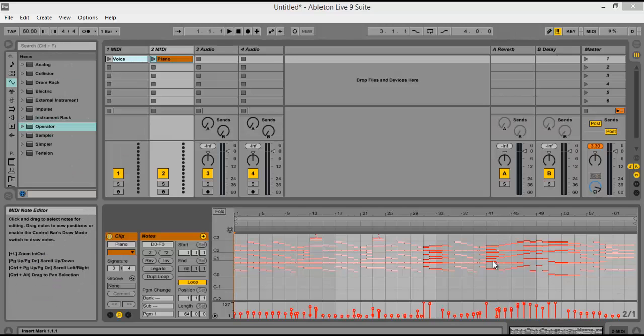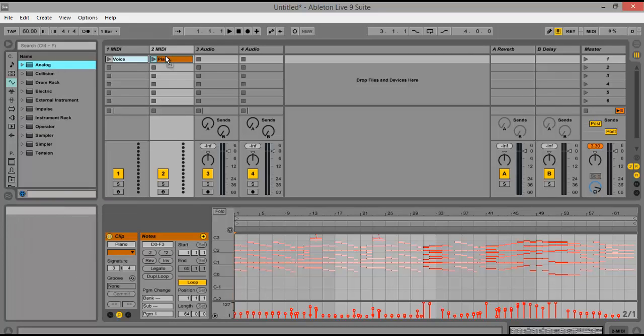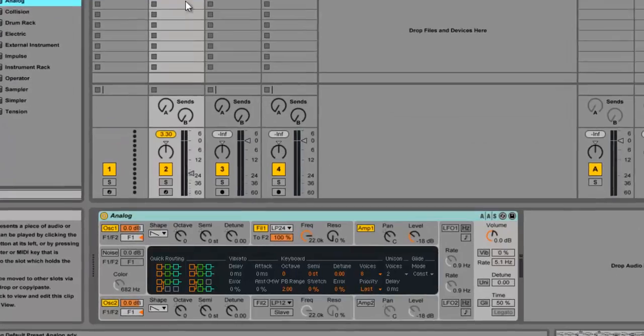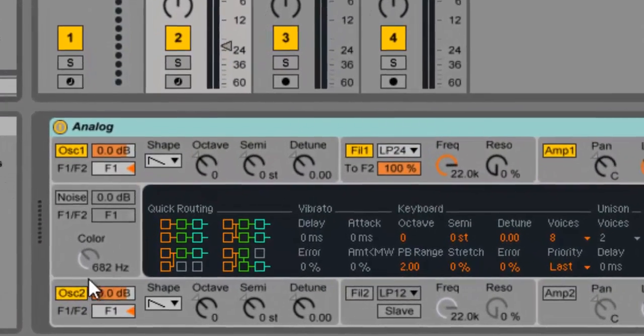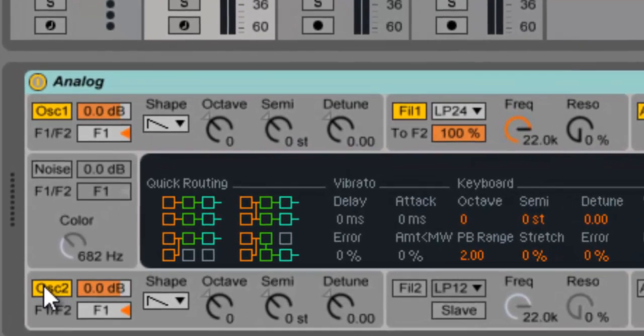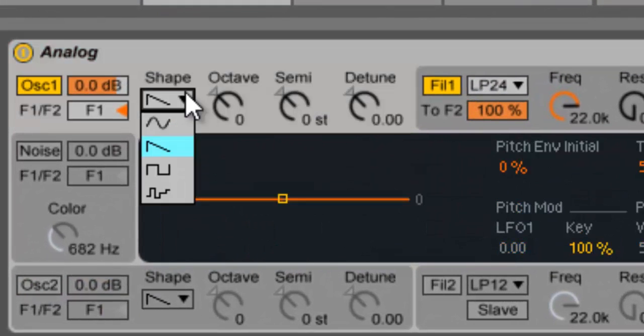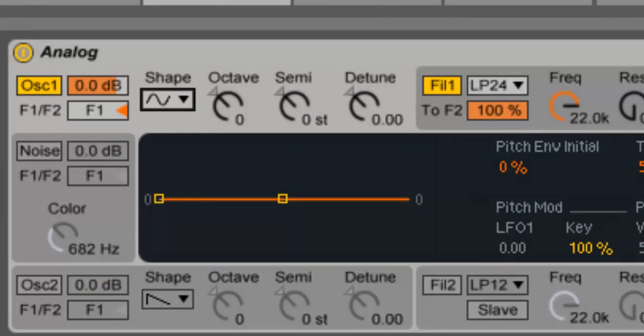After I experimented with Operator, I tried a different synthesizer. This one's called Analog, so I just clicked and dragged it onto the piano again. Now this one allows for two oscillators, meaning it will generate two different sounds. I'm going to go ahead and turn the second one off for the moment. And I'm going to set this to sine wave. So here's what it sounds like. It's slightly different. Now here's what the sawtooth sounds like. And square.